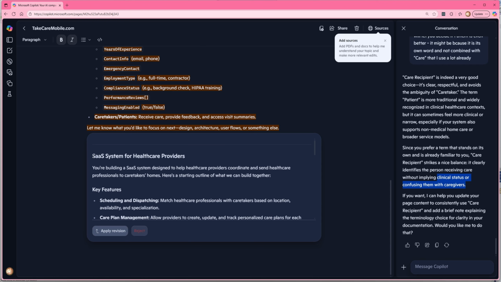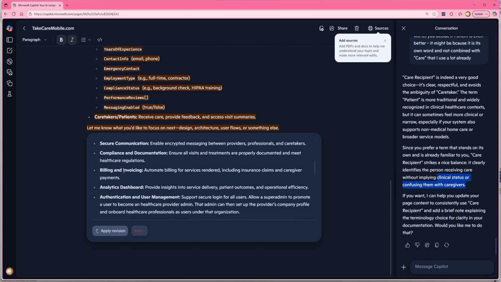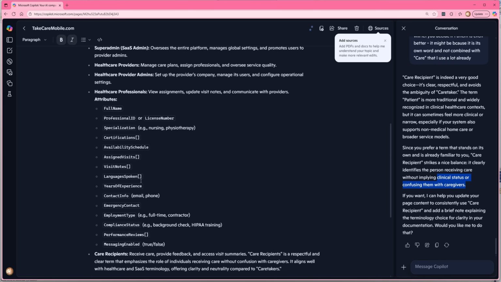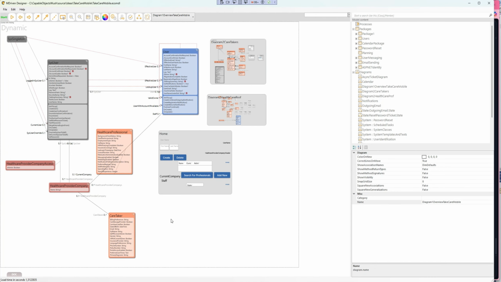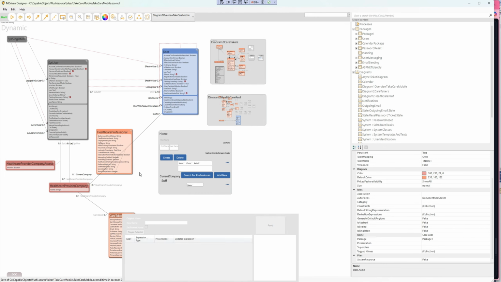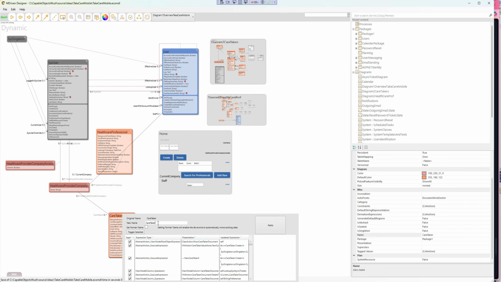Yes, so what it offers is for the SaaS system you're building, and then we're gonna update it to be care recipient instead, I guess. Good, but that means that I would need to update my model here. So I'm gonna go for rename, and the new name is care recipient. And then it shows all the places where this is used and which would need to be updated as well.